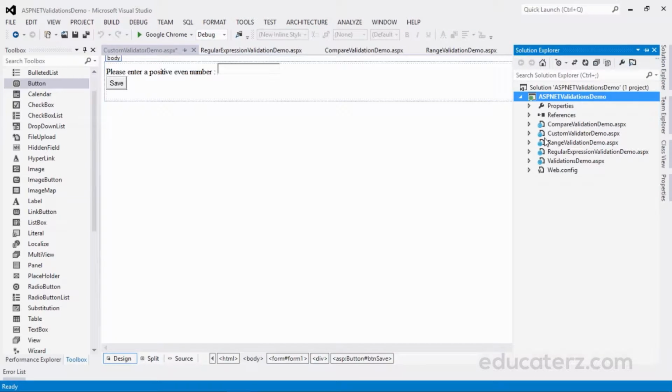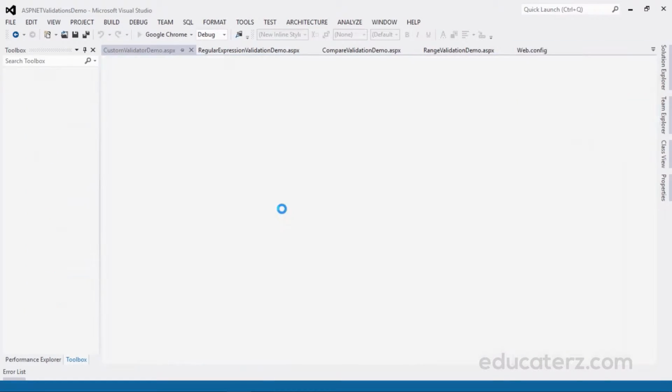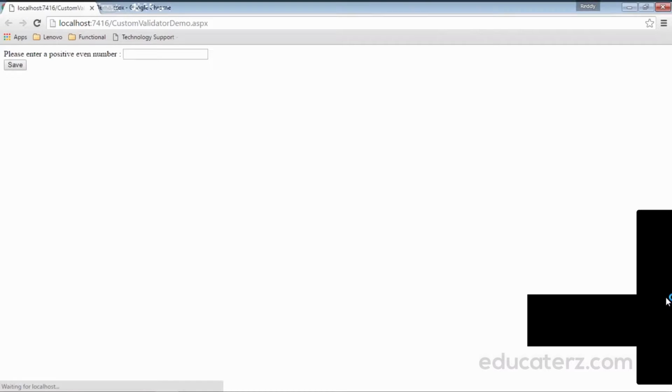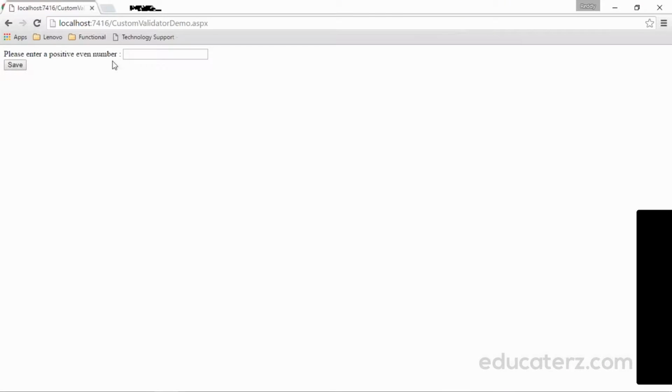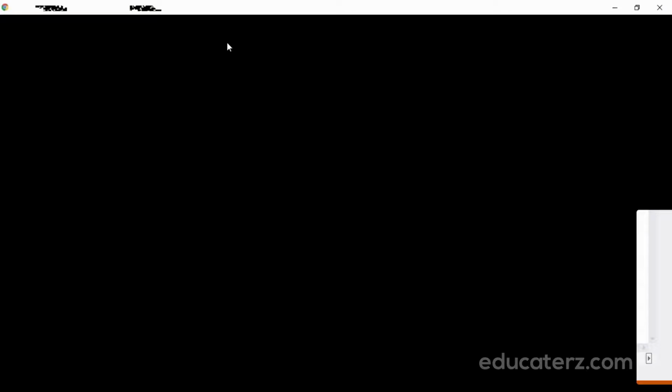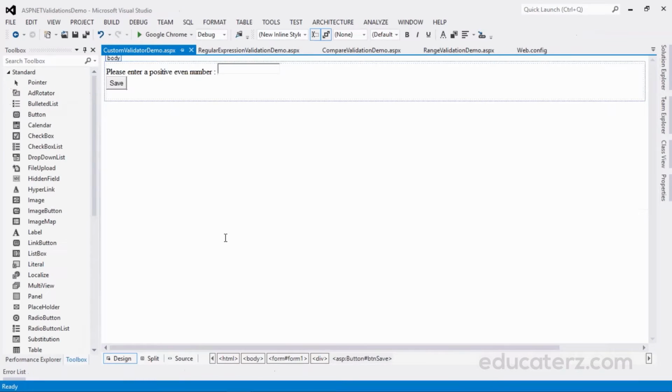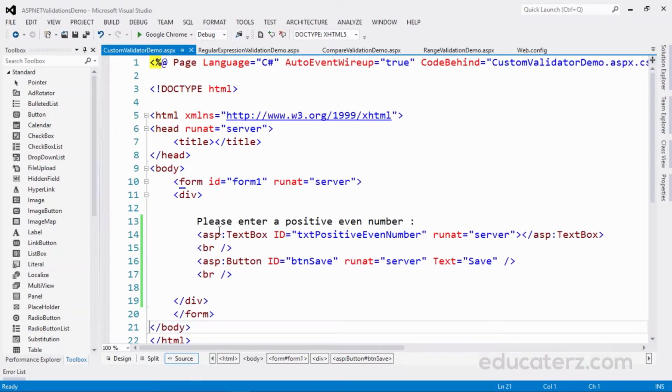For that, let me make it the start page. Now, let me execute it without having anything, first of all, to see whether it is calling or not. Yeah, the application got disabled. Nothing is working. Now, let us write a method with custom logic. Go to the source mode.